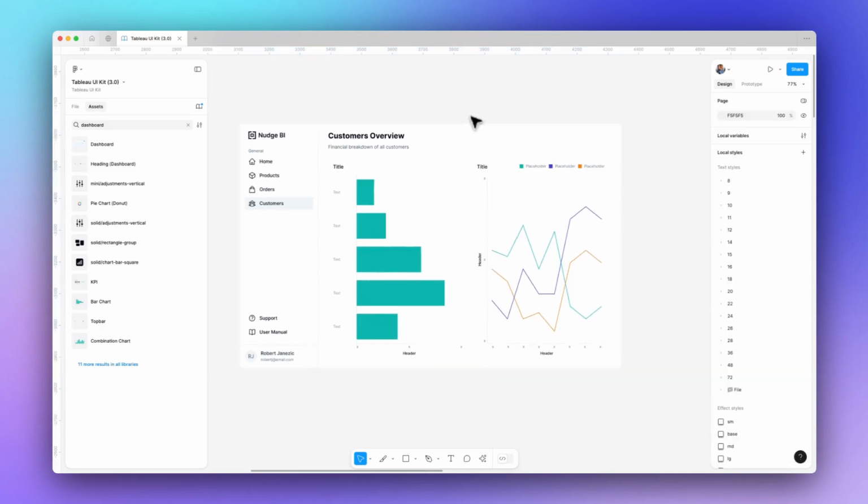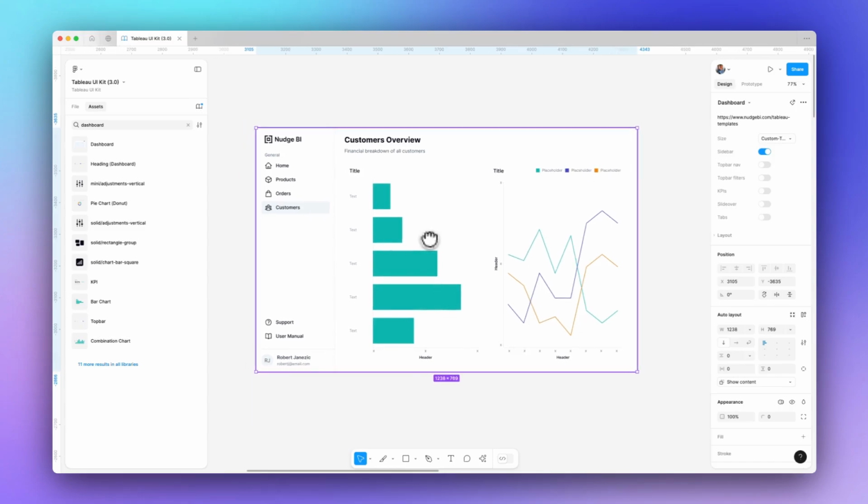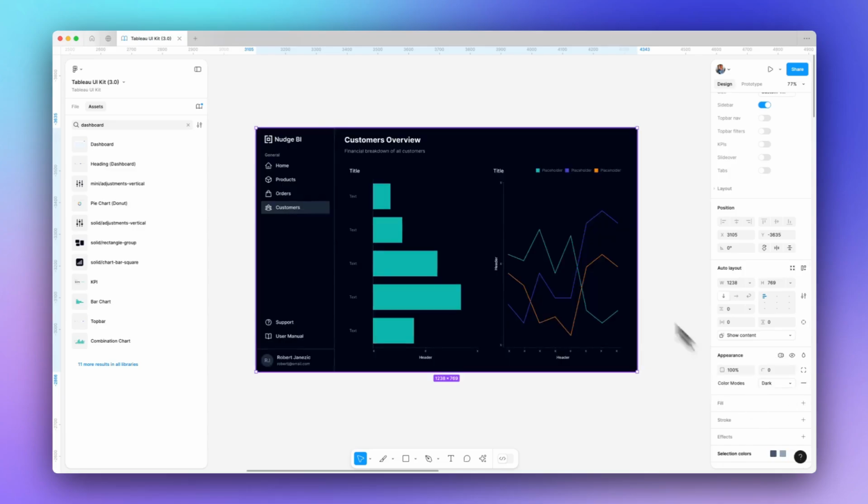And obviously, let's say, for example, you really love dark mode. Thanks to some of the new Figma features and with the release of the Tableau UI Kit 3.0, dark mode is now a possibility, which I'm really excited to announce. So if I go to appearance here, color modes, light, nothing changes, but you'll see there's a new color modes option. And I can quickly just change it to dark mode.